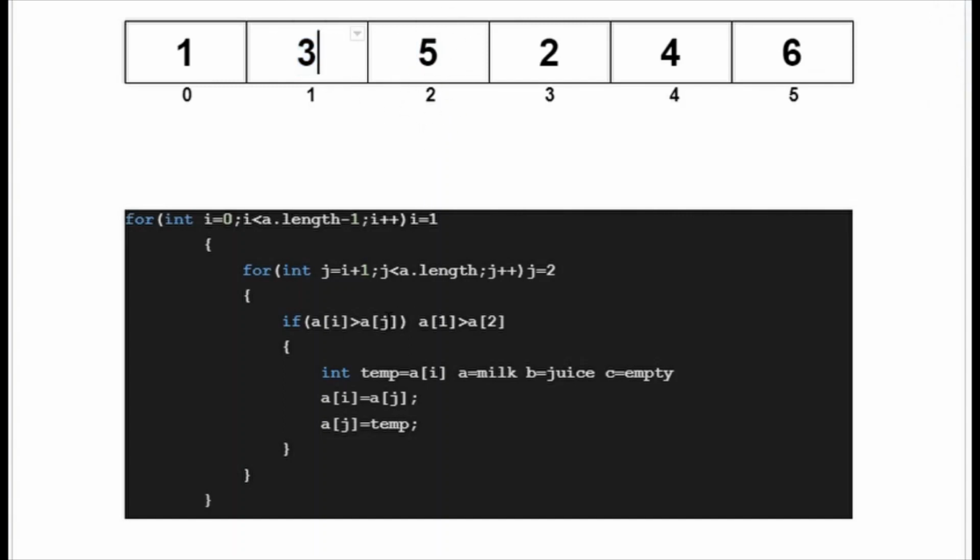Then j will be incremented to 3, and i stays 1, I will not be changed. So j equal to 3. So a of 1 is greater than a of 3 or not? Yes, so here I will be swapping it. I will be getting 2 here. Okay, so this is simple.